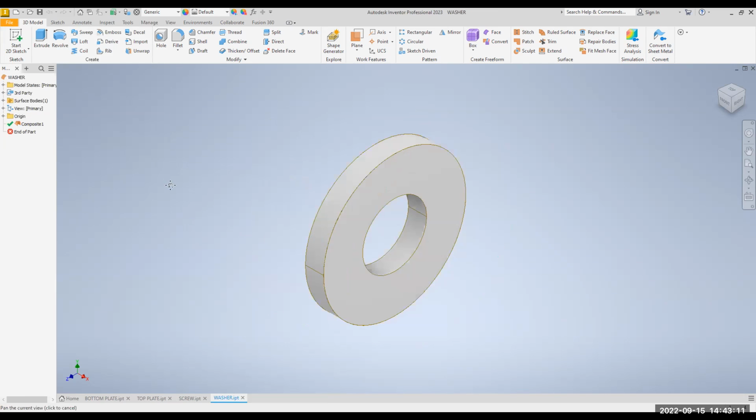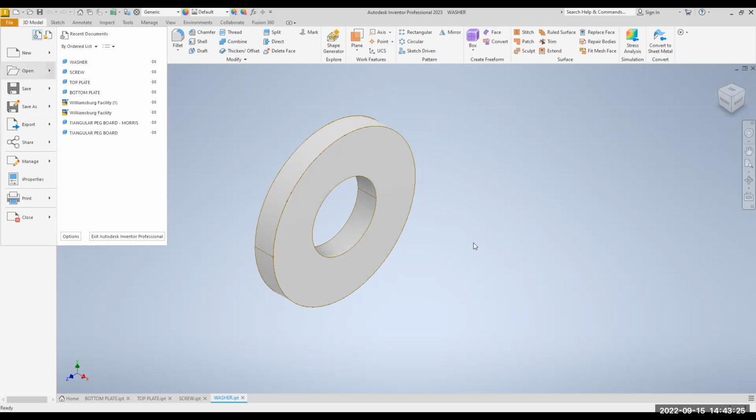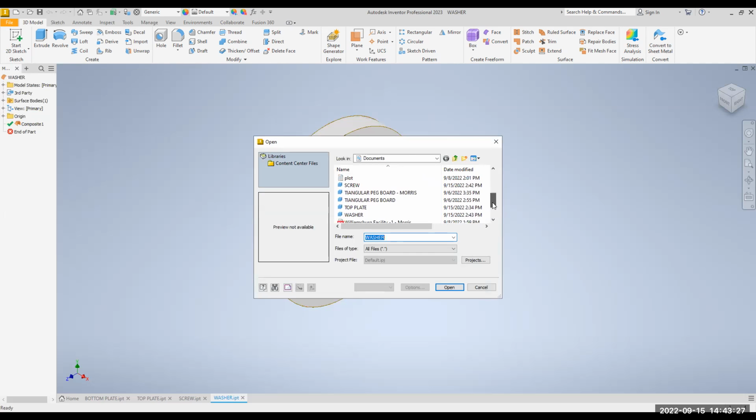All right. Now, I've got the screw in there and I've got the washer, or actually it's not really considered a screw. In this case, it's considered a bolt because it's got a nut and a washer. File, open.